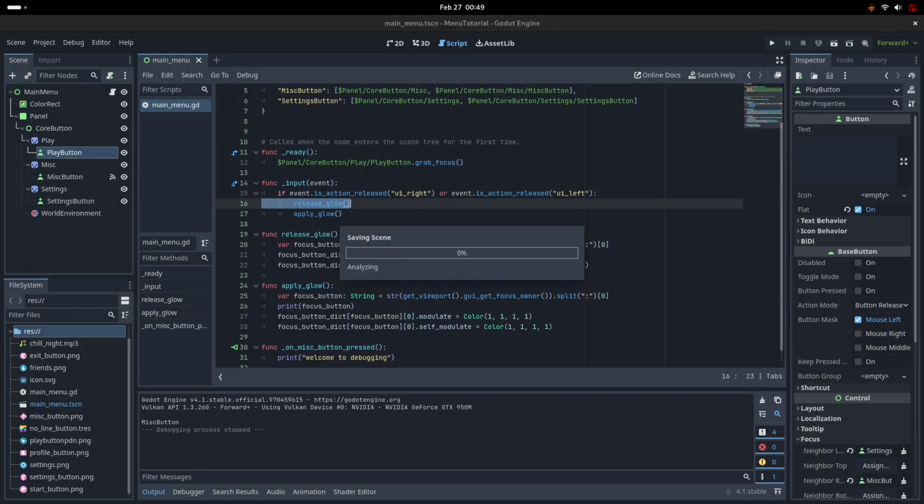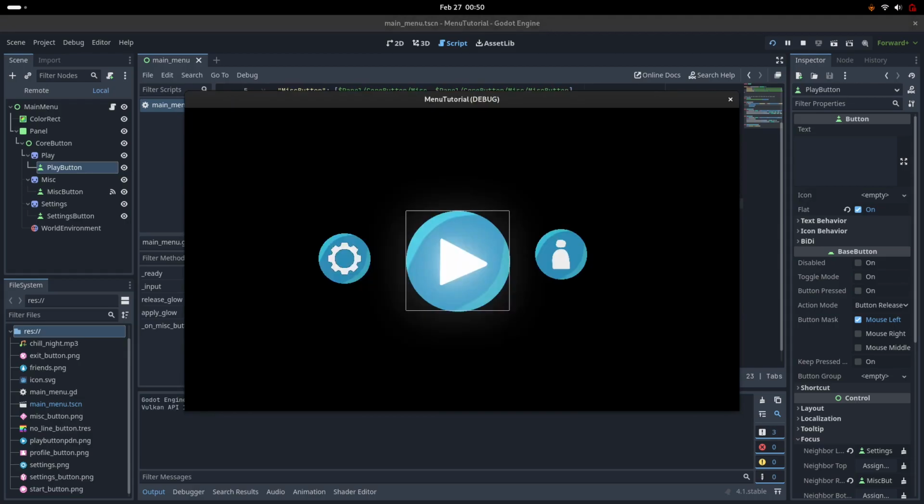Let me explain by running the code. If I press right and go here, then the release is being called on this button, and then the apply glow is called on this button next. So what we want to do is, when we press the right arrow, the release is going to be called on this play button, but the apply is going to be called on this button.